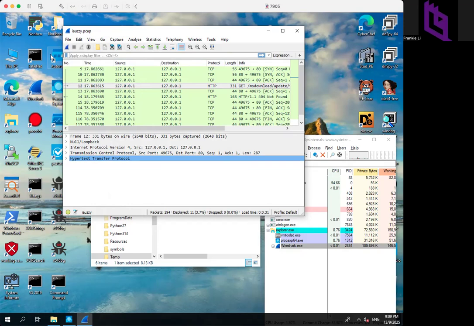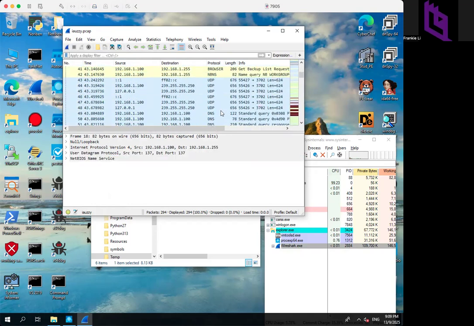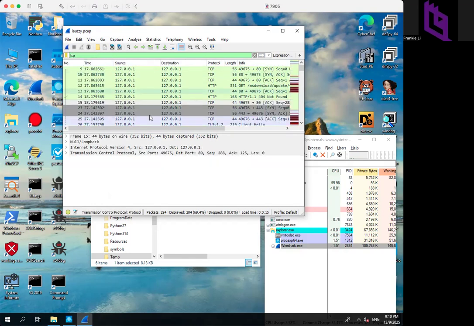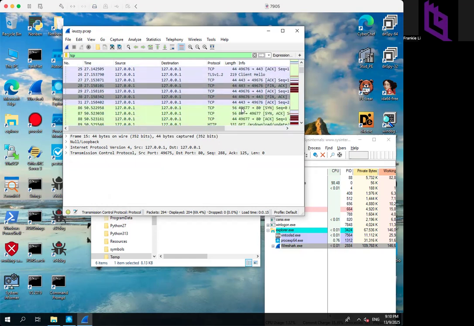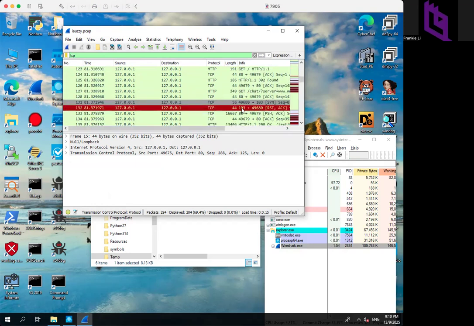Other than that, maybe we can reset everything, and then we move down to see HTTP, and then DNS. Is there any TCP signal that is abnormal? Okay, maybe TCP. Right here you will see port 80, port 443. That's quite normal. Are there any abnormal ports we are experiencing?